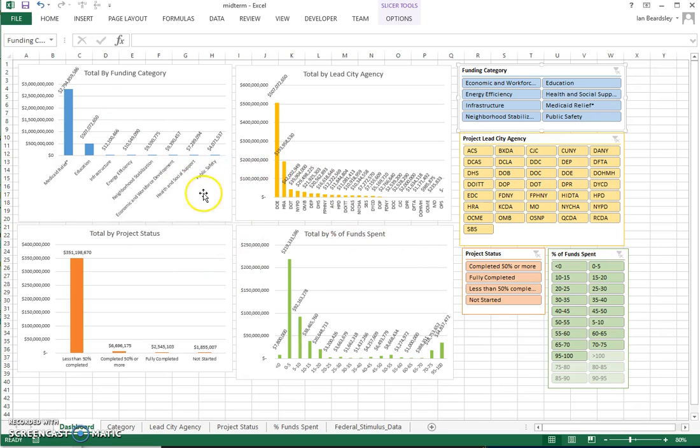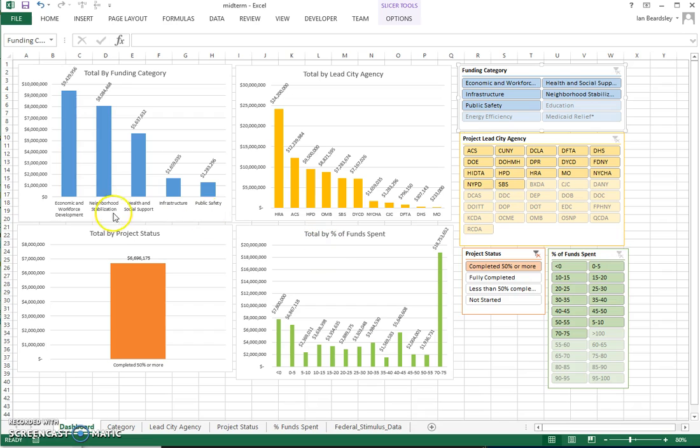So these are the actual pivot charts that I made, and I've added some slicers to let you drill down and see how these all relate to each other. So these are all linked to each other. So you can click on completed, and you'll see that these all automatically update. You'll see that for all the projects that are 50% or more completed, you'll see how it's broken down here.